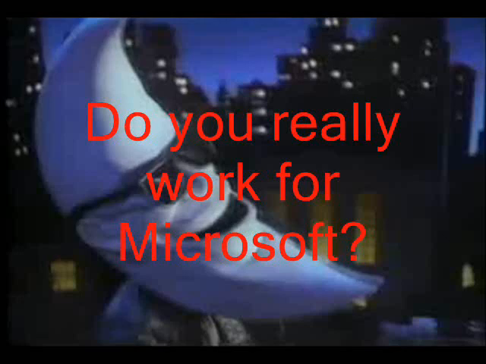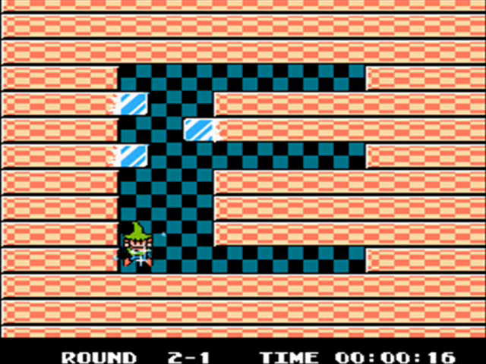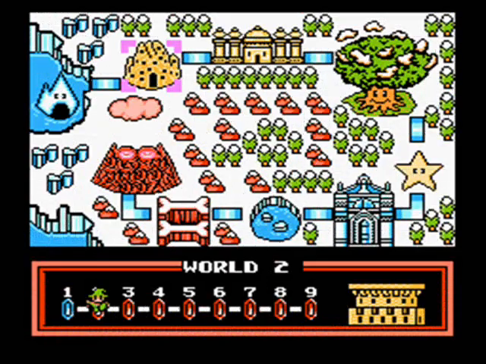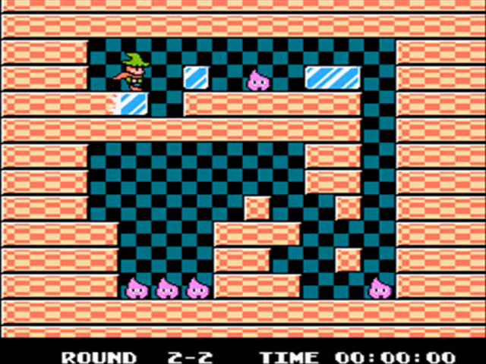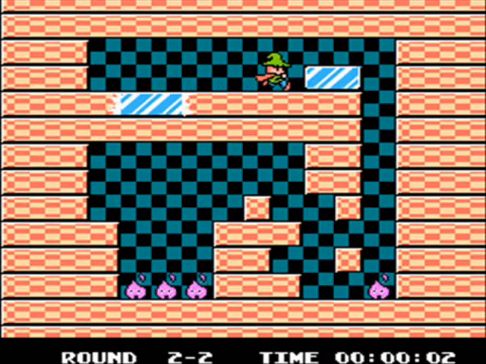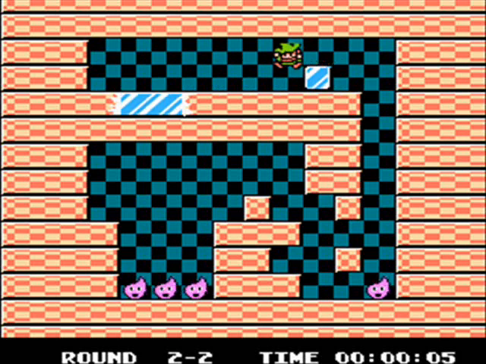Do you really work for Microsoft? Well, yes I do. I work at Microsoft's New England Research and Development campus in Cambridge, Massachusetts. For what it's worth, I work in Microsoft's High Performance Computing division.